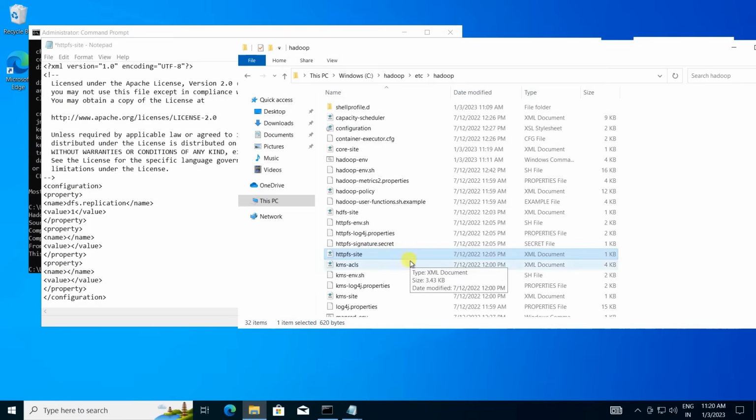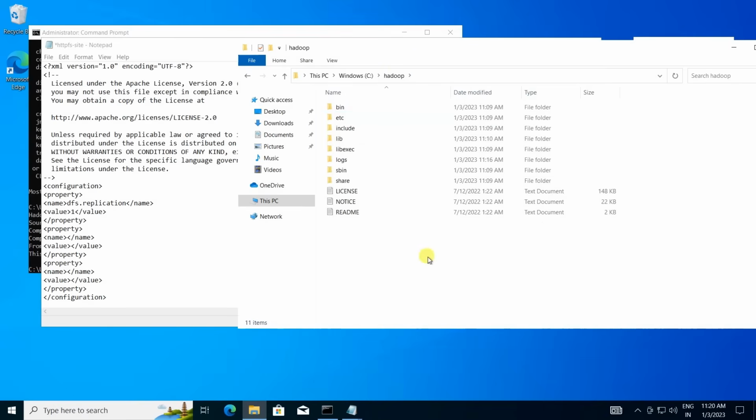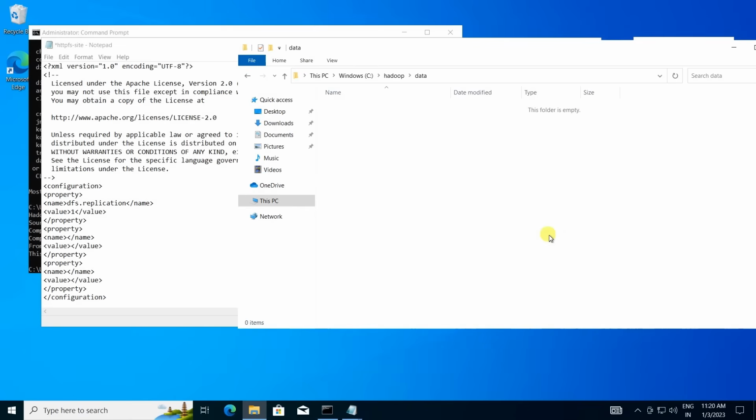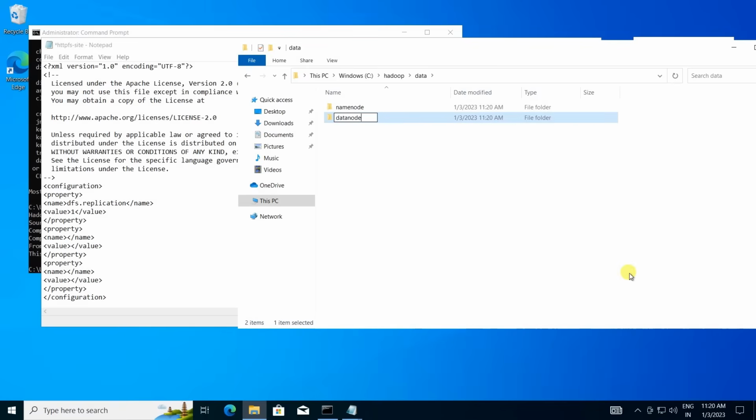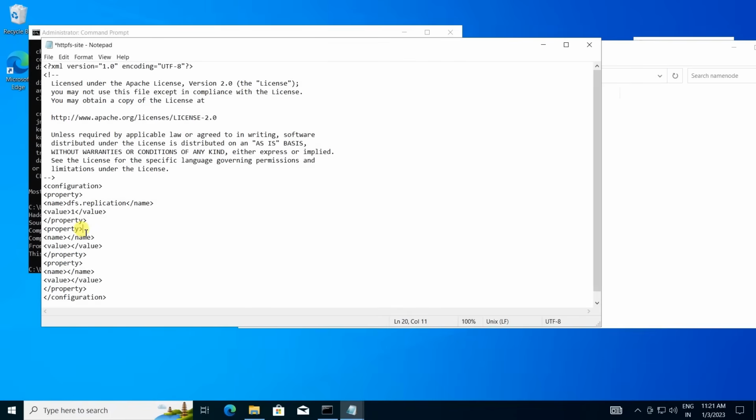Now go back to your Hadoop folder and create a folder named data. Then inside the data folder, create two more folders named namenode and datanode respectively. After that, copy the path of the namenode, then go back to your XML file and give the property name as dfs.namenode.name.dir, and the value will be the path of the namenode. Same as you have to do with the data node, give the path of the datanode.